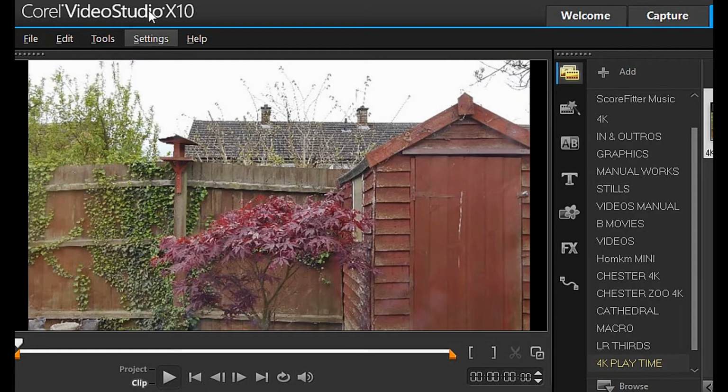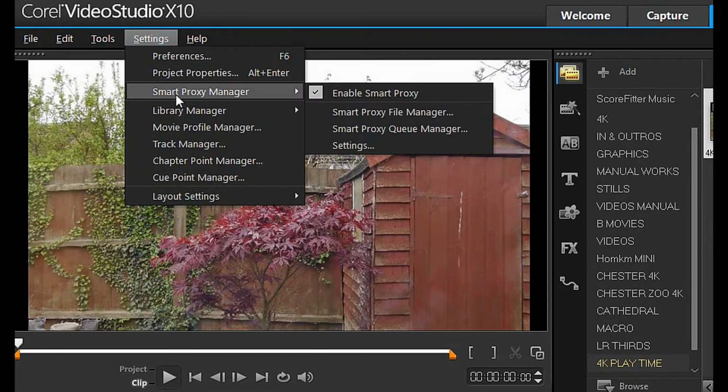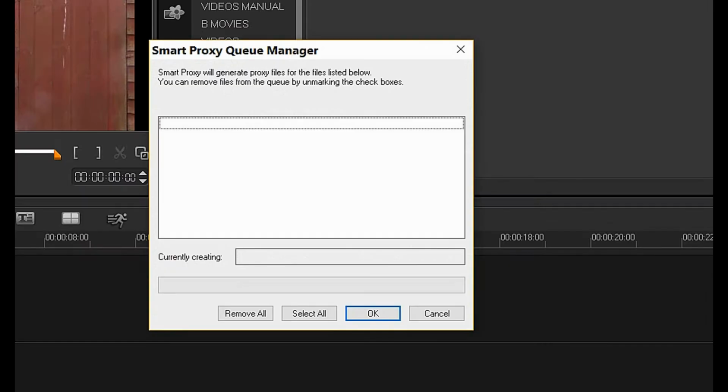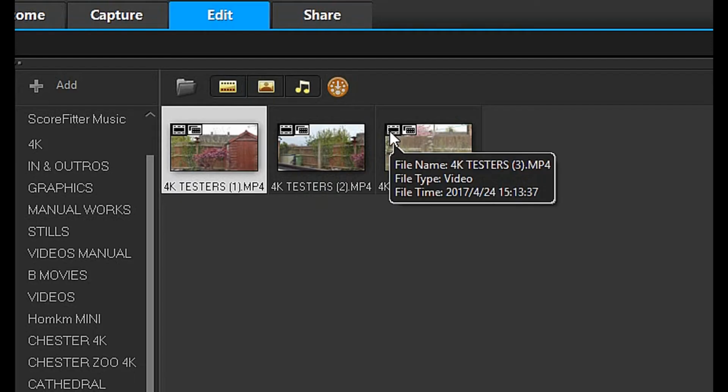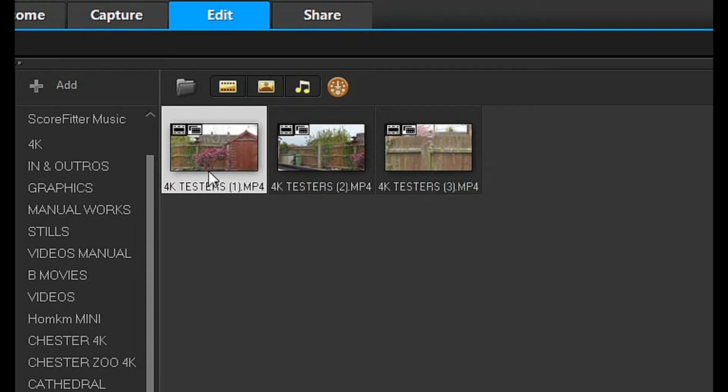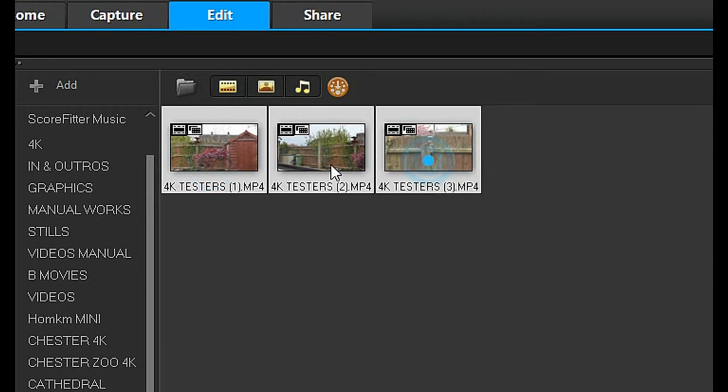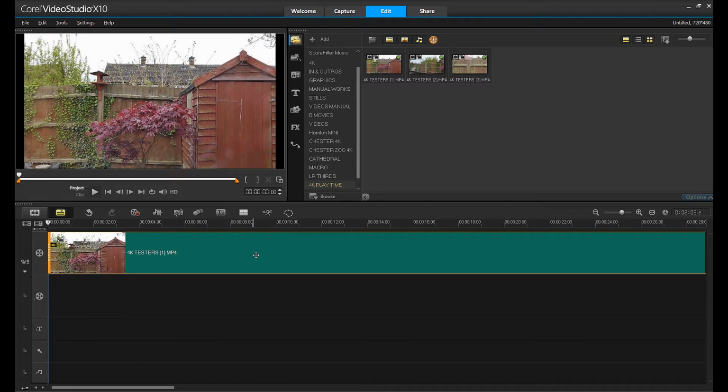And you go to settings up here and you can open Smart Proxy Manager, third one down, the queue manager, and it shows you them loading. Now, until they've loaded, don't do anything until you've got them two boxes. You can highlight them, they don't say anything, just wait till you've got them. And then these are loaded up down here at that size, 720 by 480.